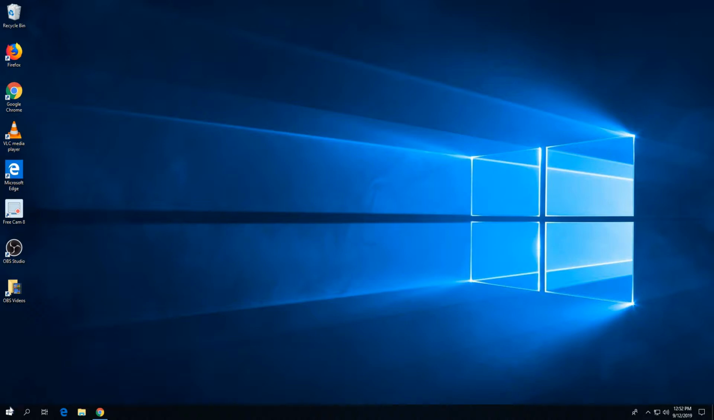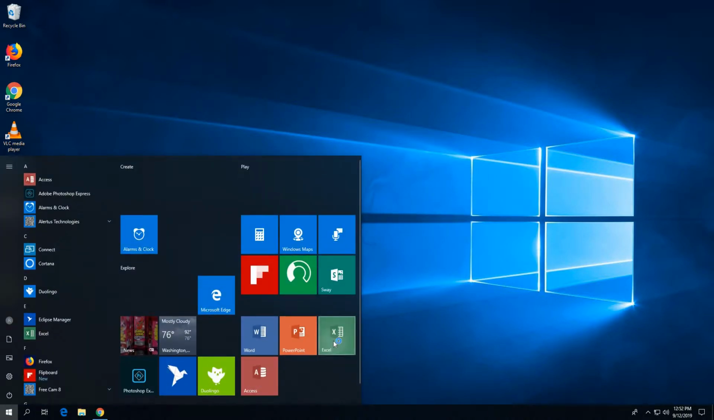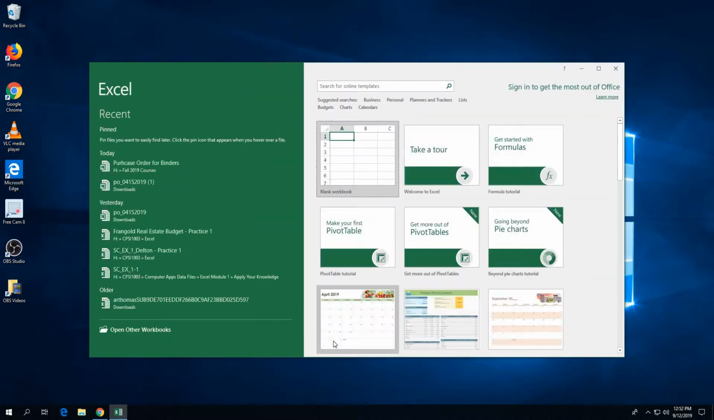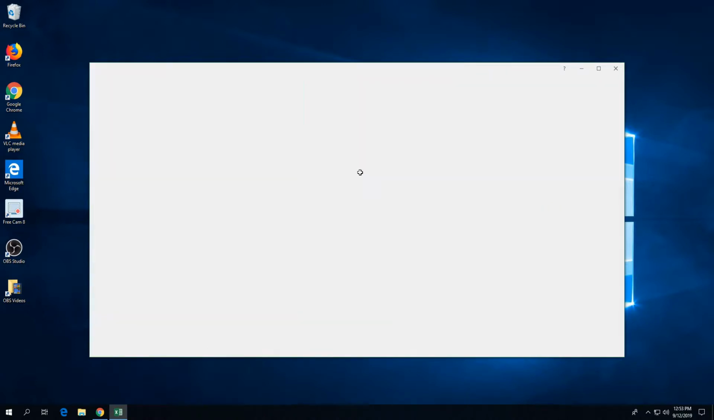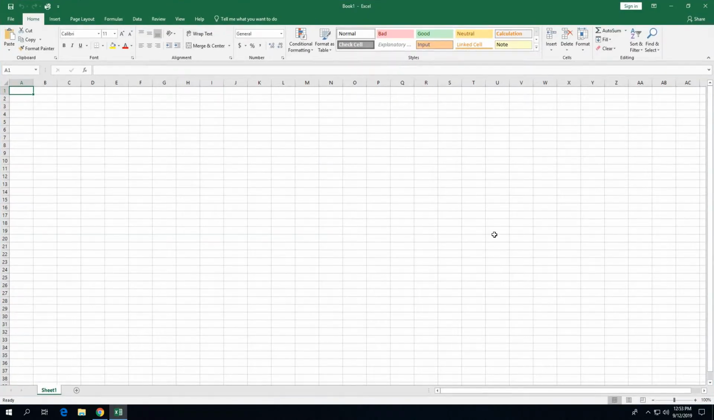Alright, so the first thing we need to do is go ahead and open up a blank workbook in Microsoft Excel, and it shows you how to do that there on the bottom of page 1-5 and continues on to page 1-6 in your book. So go ahead and go through those steps to open up a new blank workbook.